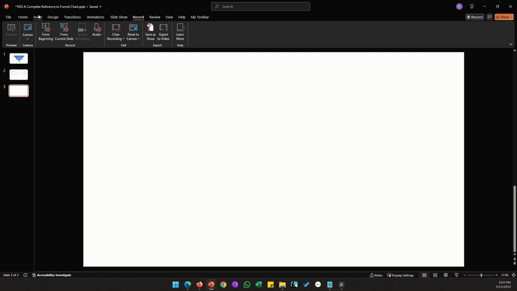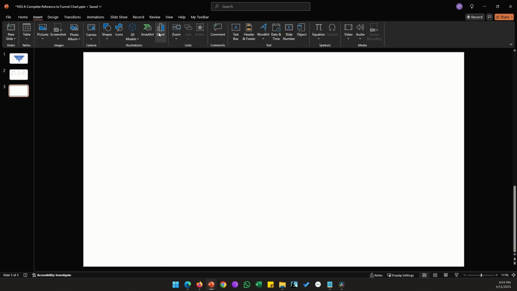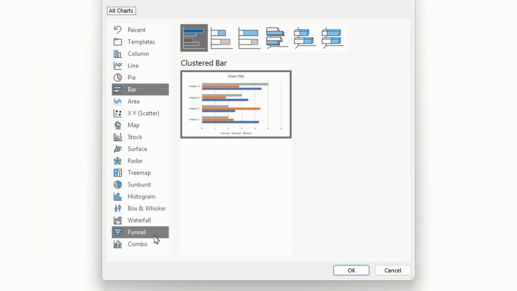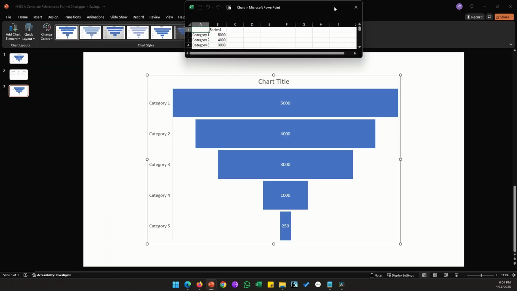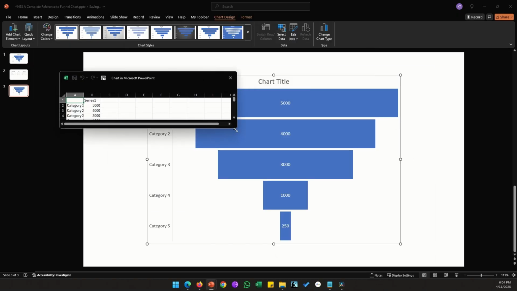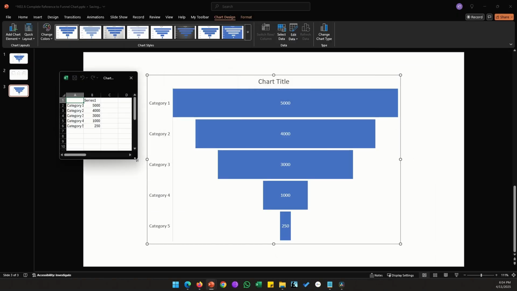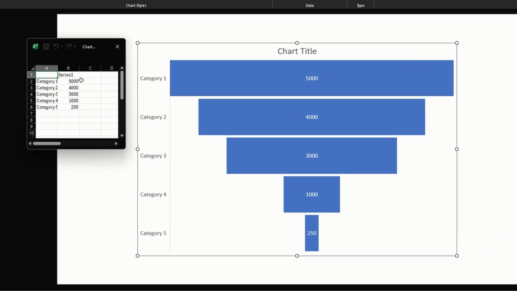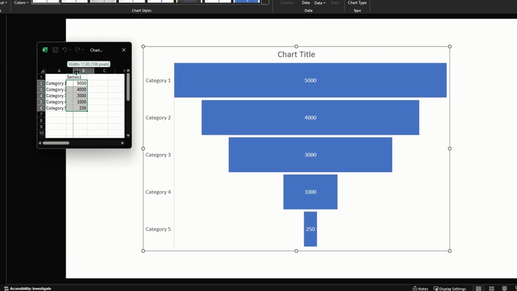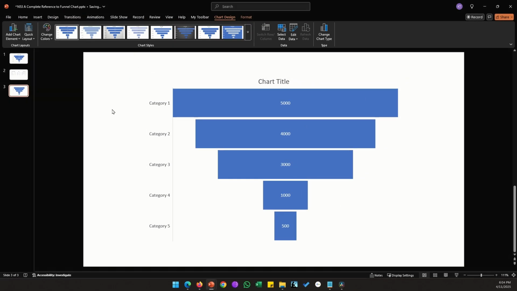So on a blank slide, click on insert, click on chart, locate funnel at the bottom, click OK. This is our default funnel chart. So it's pretty straightforward to understand. We have the chart title at the top and then these values that go from 5,000 to 250, and our categories are in the first column. If you change the values in the chart, they are reflected directly in our chart here. So let's close the data sheet.